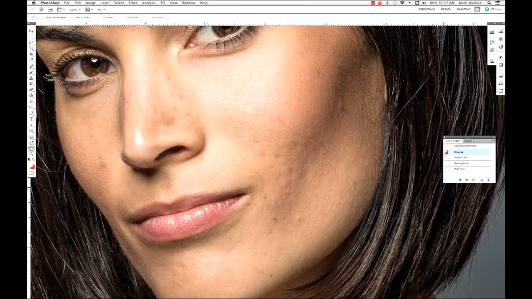So here's our original, and then here is our totally finished high pass filter skin retouch where we can see all the pores and everything. Now, that's a retouching that I like. A lot of people don't like that. They don't want to see all these pores here. They don't like to see the fine hairs on our model's face and the lines in the face.